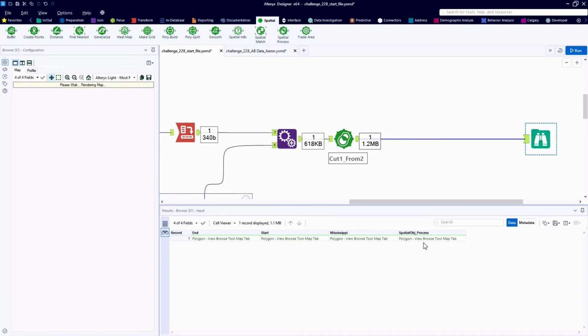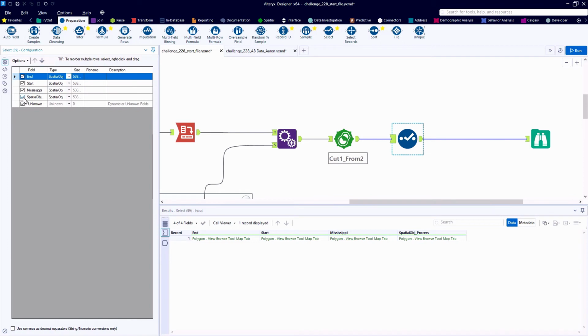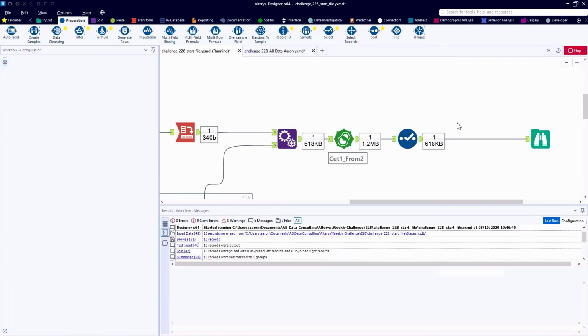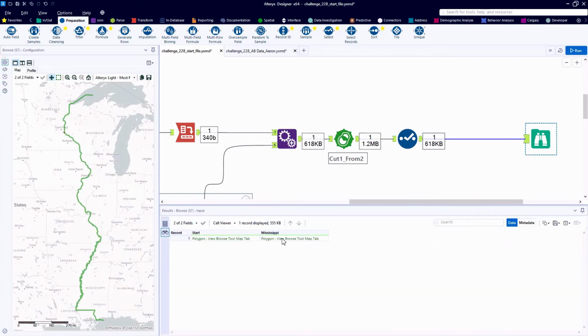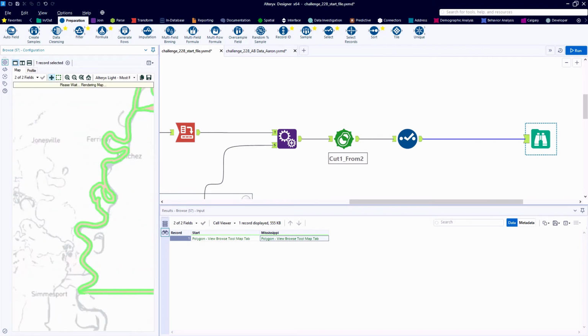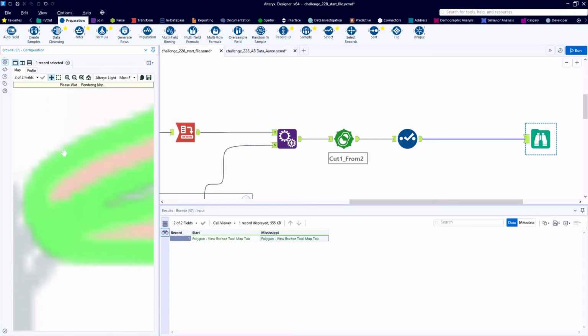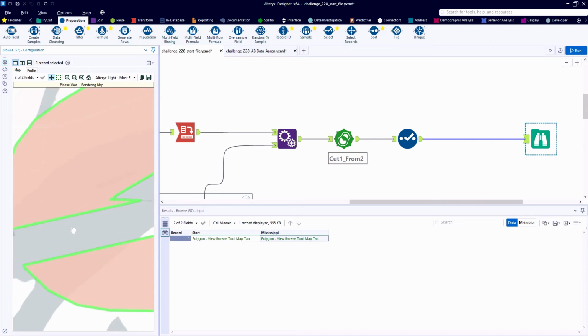And let me go ahead and zoom in, and we can see the output of our spatial process tool. And to help us really visualize what's happening at this step, I'm going to drop in a select tool just to clean up the view that my browse tool is giving me so we can see the new regions that are created. So if I highlight that Mississippi region and we zoom on down towards the end of the Mississippi River, we'll see that our polygon is actually cut right at that river endpoint.